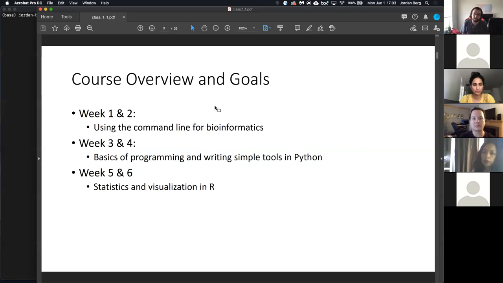Just to quickly overview the purpose of this: it's going to be broken down into 2-week chunks. The first 2 weeks will be the command line basics of using bioinformatics tools that already exist. That pretty much forms the backbone of bioinformatics, processing, let's say, sequencing data, doing all the manual labor of that. And then the next 2 weeks we'll have an overview of Python and how to write some basic tools that can help in the post-processing steps.